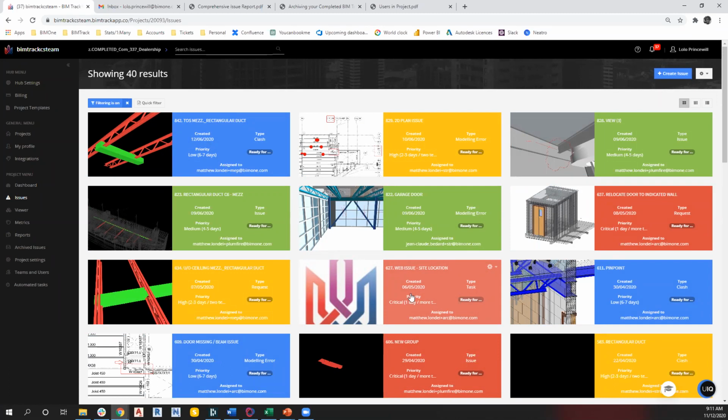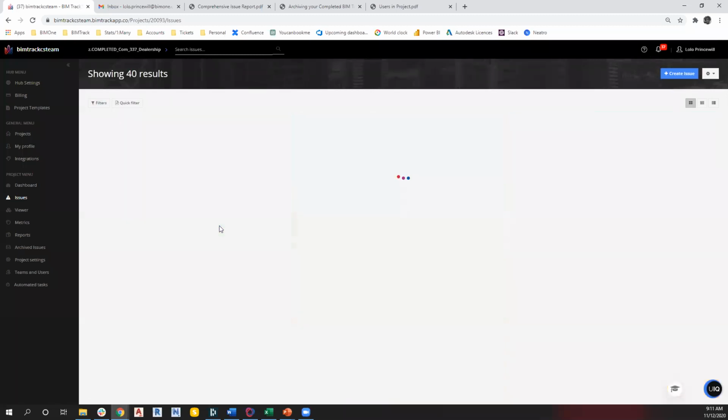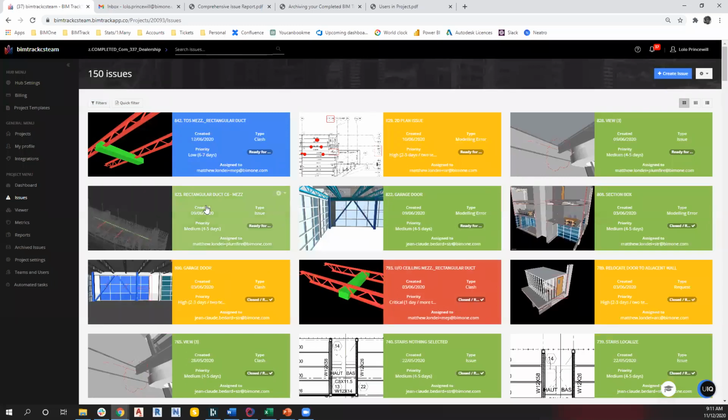Before we export, I just want to point out in BIM Track, you can only export issues out of the issues page. So the issues displayed on your issues page are the issues that you can export. I removed the filter. I've got 150 issues here. What I'm trying to get at is if you've archived any issues, they're not going to be displayed on the issues page. Instead, you're going to find them right here on the archived issues page.